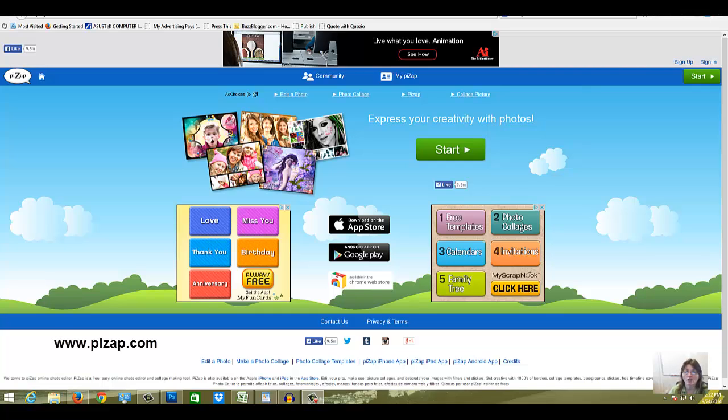Now listen, when you go to that site, it is full of ads, so be careful what you're clicking on, because something like this is actually an ad. So when you get to their page, this is an ad, and this is an ad, so all you're going to do is hit start.